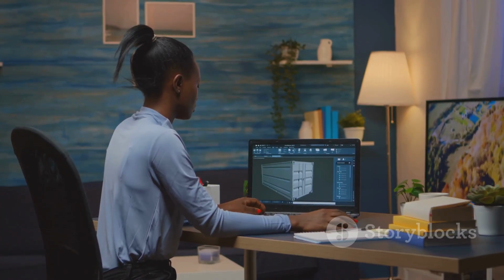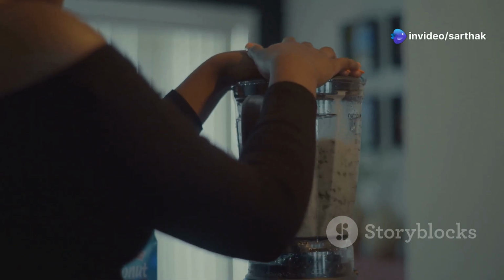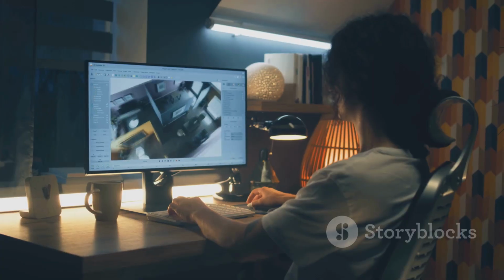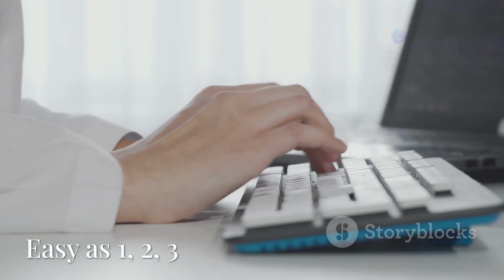This guide will give you a taste of what Blender can do. We'll cover the basics, but remember, this is just the beginning. Blender is incredibly powerful, and there's always something new to learn and explore. So are you ready to dive in? Let's get started and unleash your inner artist.